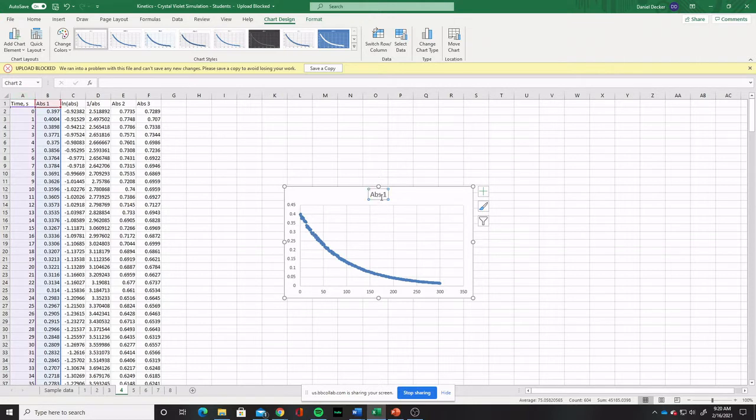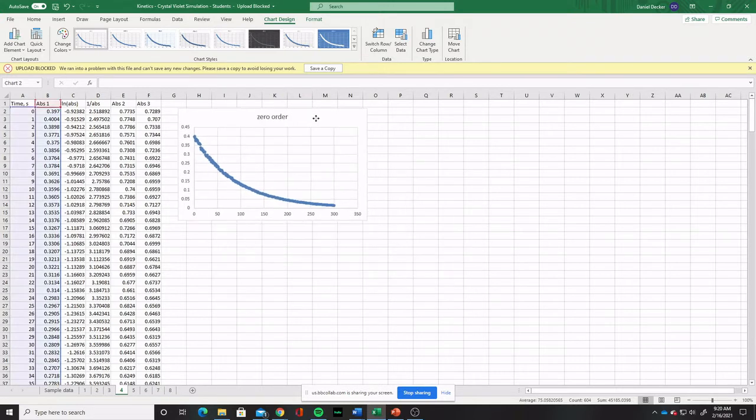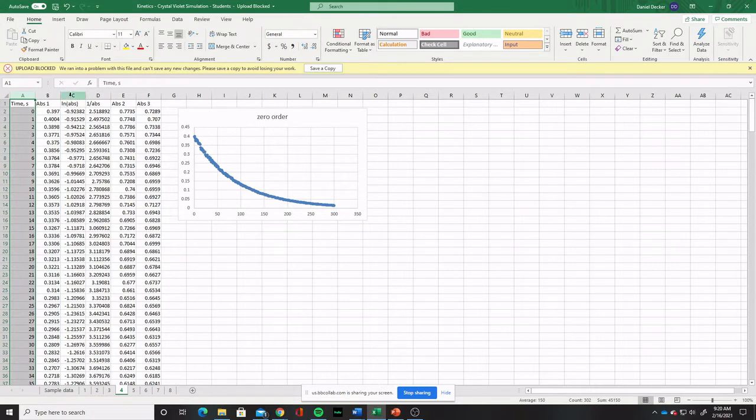So I need to just do the same thing again, so I'm going to go ahead and rename this real quick. So this would be zero order. So I'm just going to do the same thing, but now I'm going to do it with the first order, which would be the natural log. So time, natural log. And again, to select things that are not right next to each other, where you can't just drag and select, you're going to hold down the control button, at least on a PC. I don't know if Apple is different, but on a PC you hold down control, and that will let you select more.